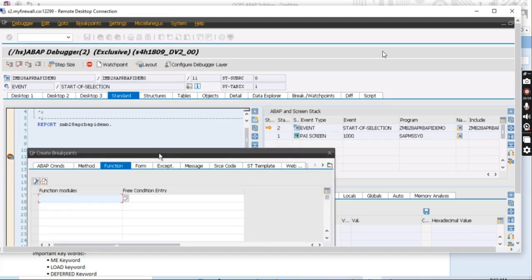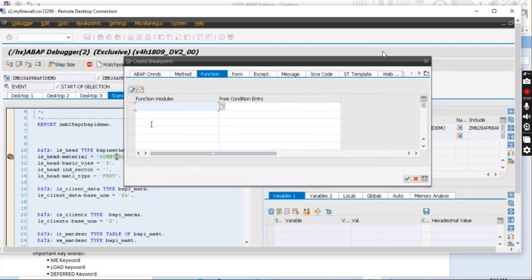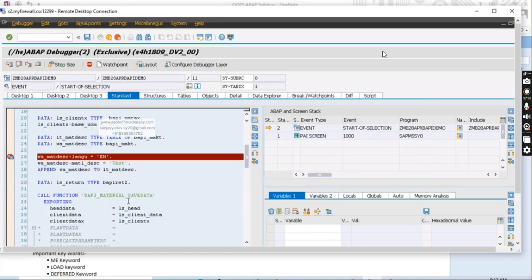Click on this Breakpoint at Function, and here you can give the function module name. Go and check the function module name for which I want to stop. Control C, and I'm going to remove this breakpoint and all, as of now.